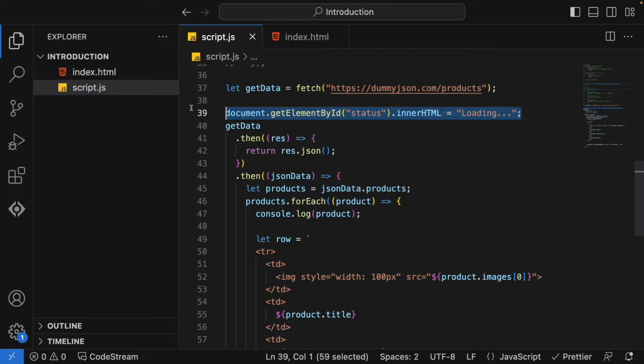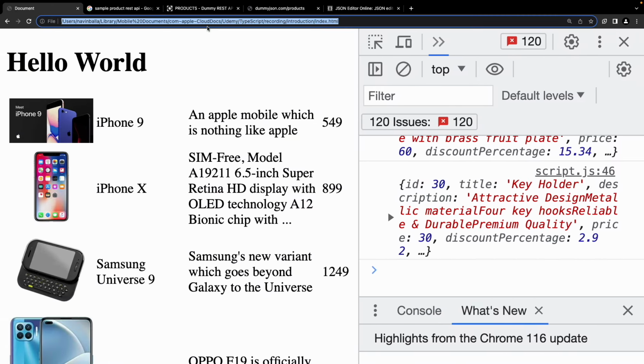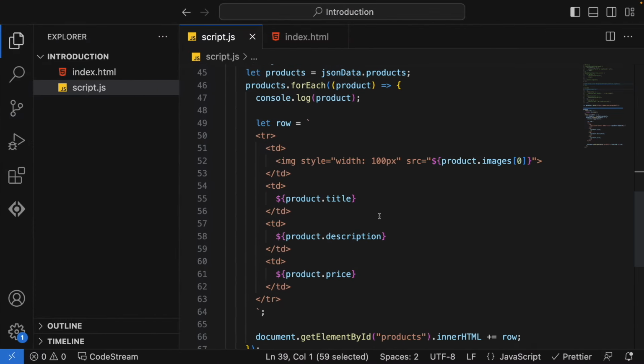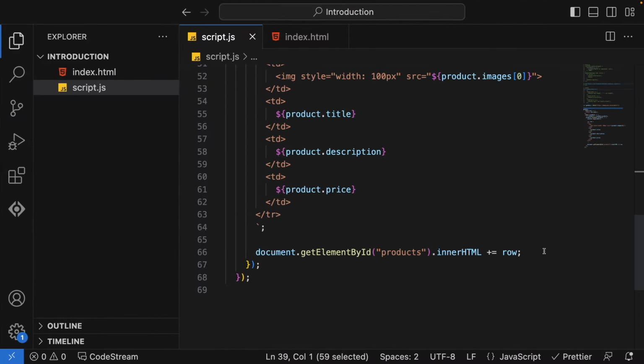Okay, and when this is loading, first of all, let's confirm we are able to see on the screen something called loading. Yes, we are able to see that. But as soon as this data is getting loaded, we need to disable it. So for that, we need to, yeah, over here.